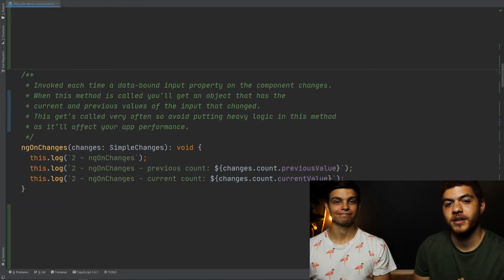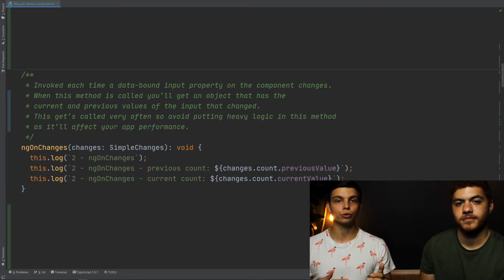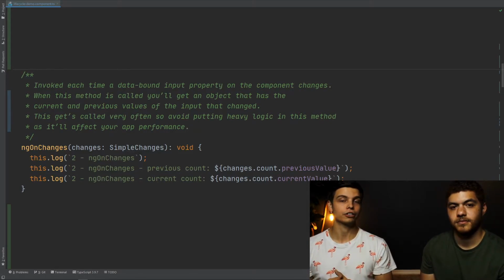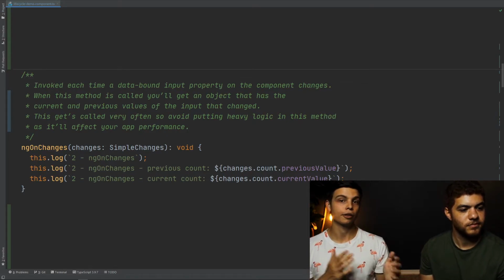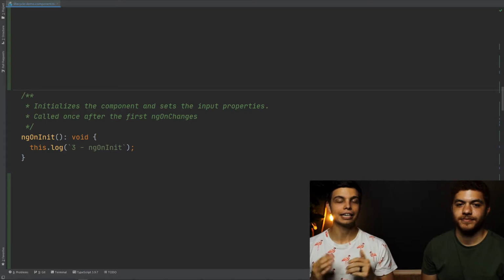The next lifecycle hook we're going to look at is ngOnChanges. This lifecycle hook gets triggered any time a data-bound input property gets changed in your component. When this method gets run, you will receive a parameter that you can use to look at the previous value and the current value of whatever input on your component has changed. And you can see we're taking advantage of that in our code here. We're just console logging the previous value as well as the current value. One important note with this lifecycle hook is that it gets called very frequently. So you don't want to have any heavy logic in this lifecycle hook, or else that will affect your app's performance.